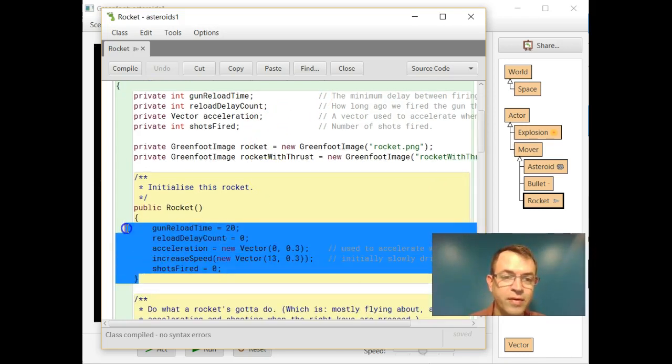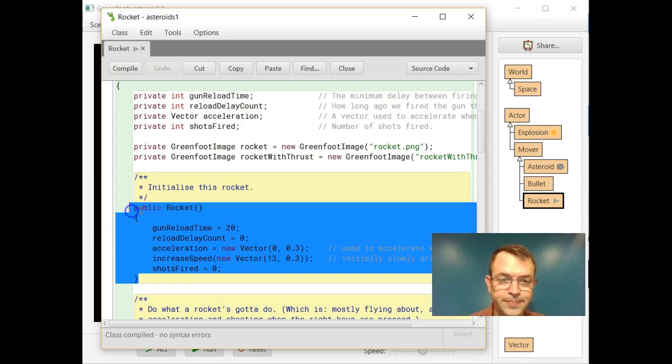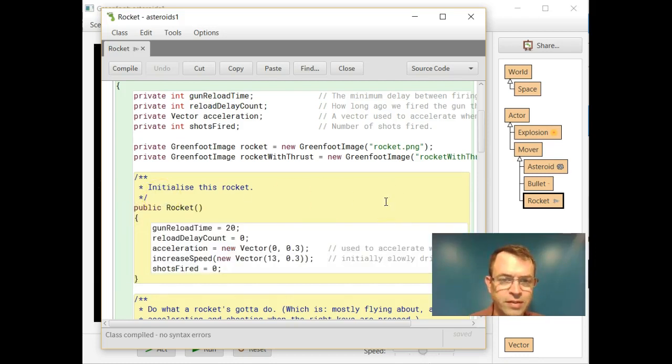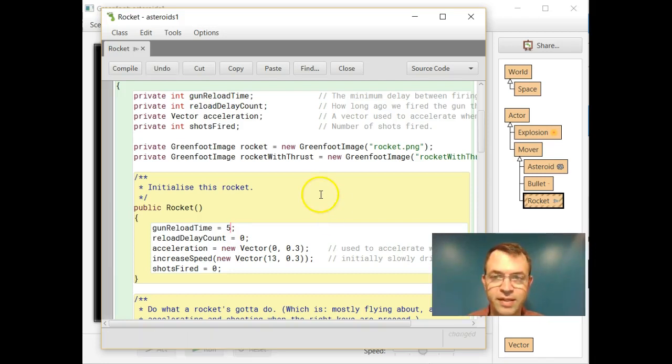We have our first method, a constructor. The constructor is the first thing that runs when the class is created, or when the object is instantiated. And so we see straight away it's setting up an instance variable to 20 for the gun reload time. So let's change that to 5 in the original source code. Go ahead and compile that and close it.